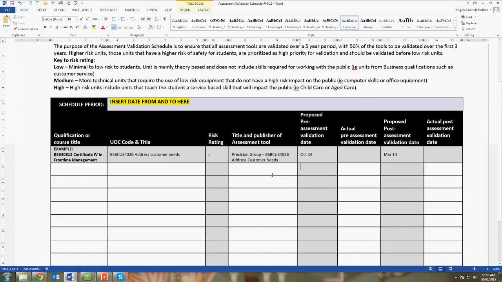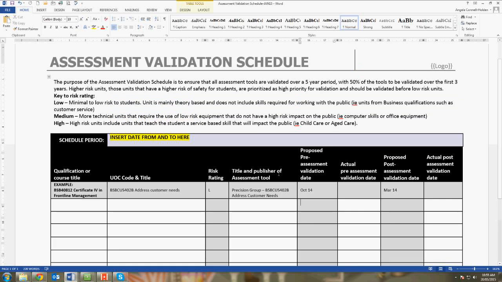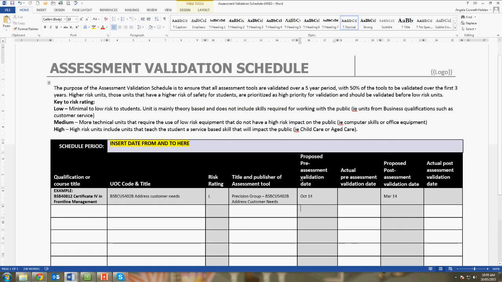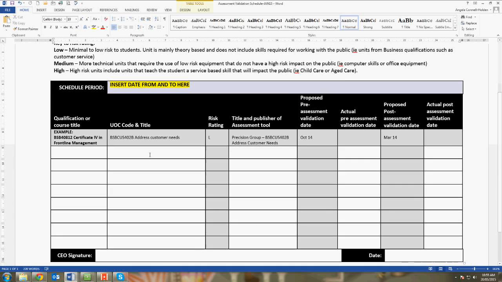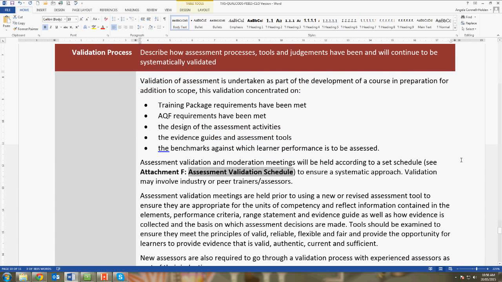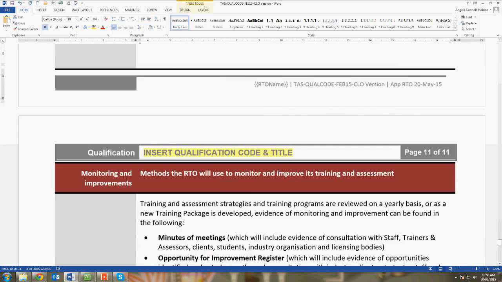And this is over a 3-year period. So you've got to have all your tools validated over a 5-year period, but this schedule is going to be over a 3-year period. So you have to have 50% of your assessment tools validated within the first 3 years. So 50% of them should be in here, and this is tick straight away, tick compliant. We don't have to do anything else with that. Okay, that's the validation process. Monitoring and improvement is just standard policies and procedures.